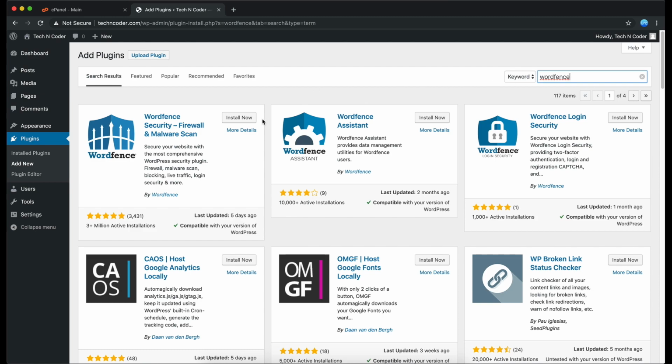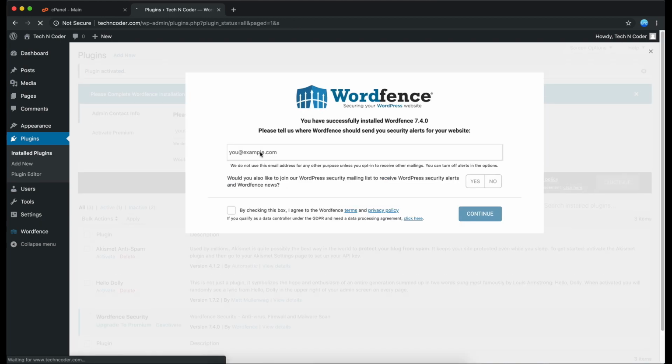To install the plugin, click on the Install Now button. After the plugin has been installed, we need to activate the plugin to use it in WordPress. To activate the plugin, click on the Activate button. Every plugin behaves differently on activation. For instance, here the plugin is asking for an email address where it should send out the security alerts. So I shall simply go ahead and complete the setup of the plugin.